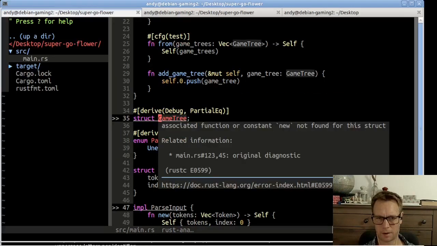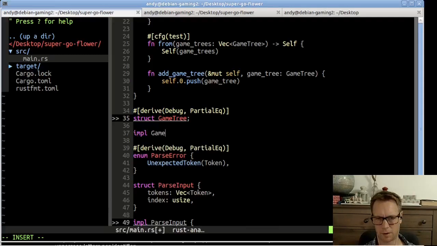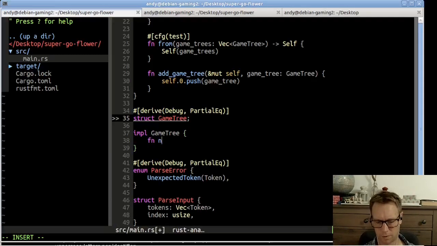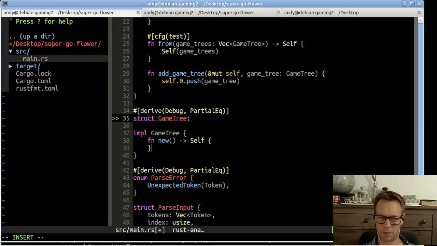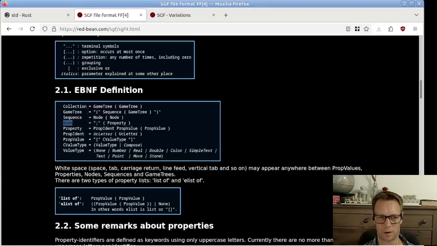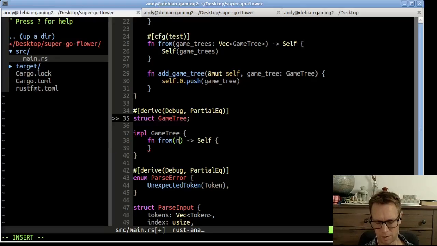No, just let me make a new. So import game tree for new, returns a self. And maybe this should be from as well. I don't know. Probably should. Yeah. Because it's in here, we're going to pass in a bunch of properties. I think that's how this works. No. What was it? It's a game tree includes a sequence of nodes. So this should take in nodes.